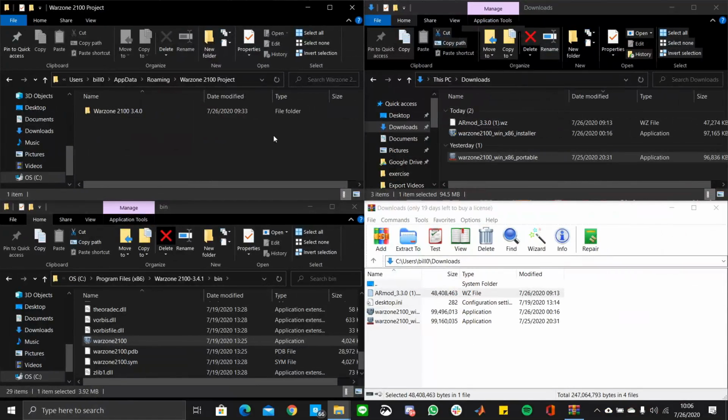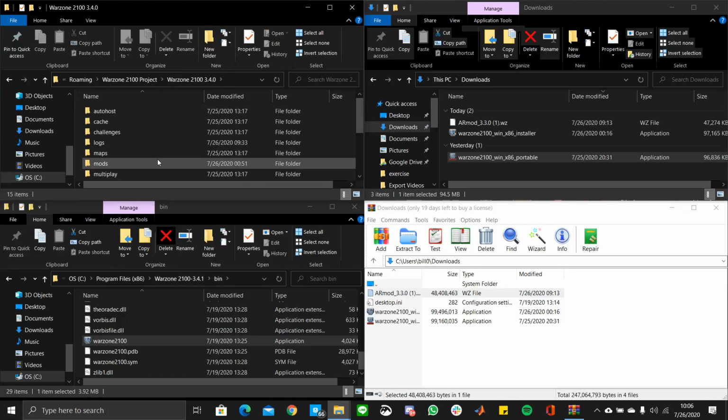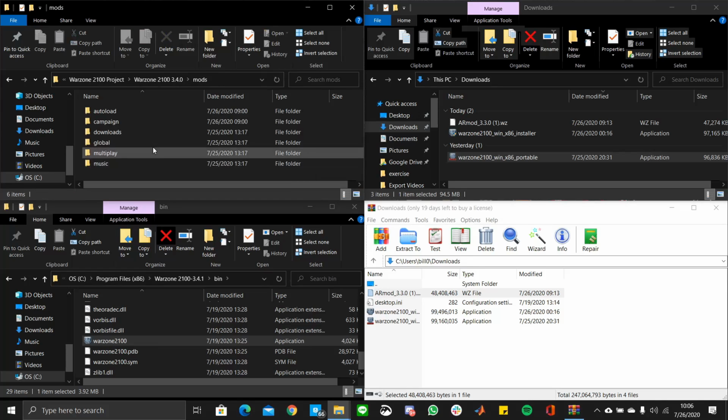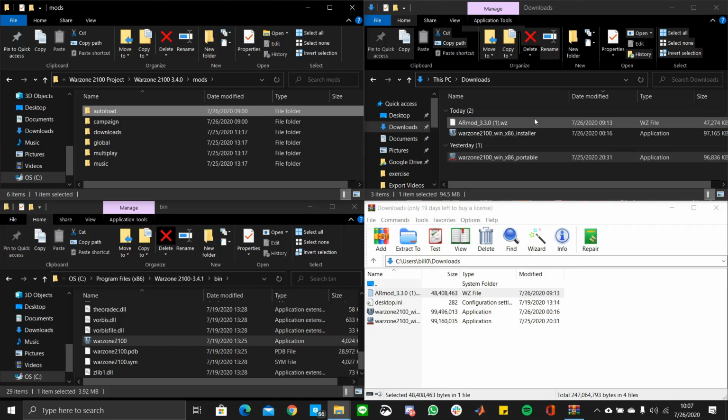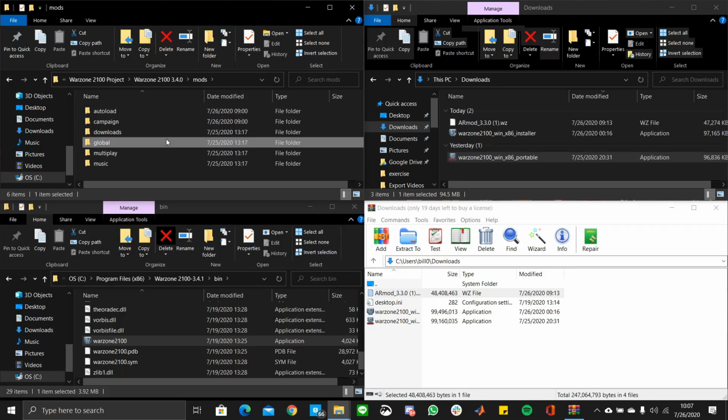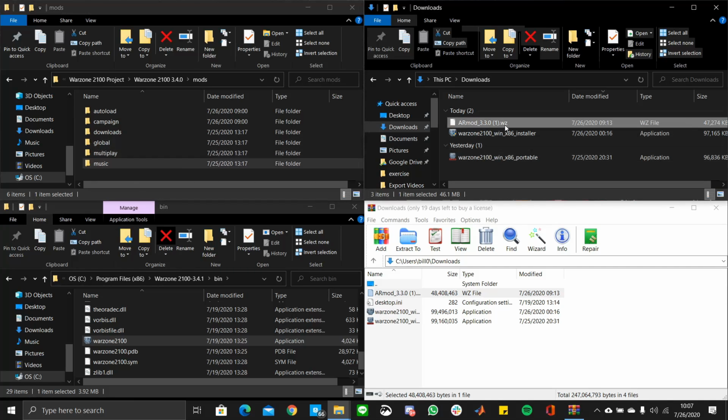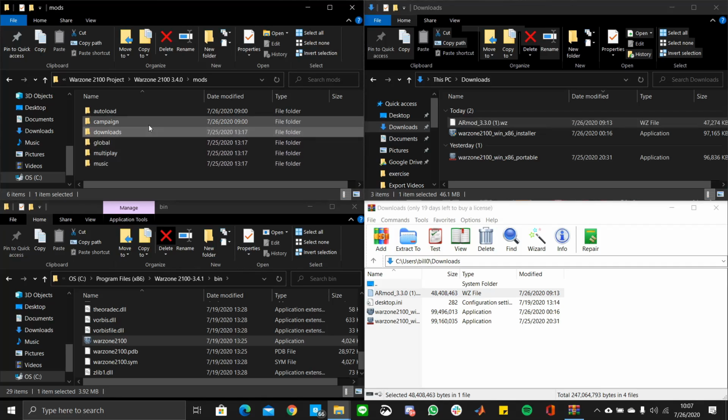So now, once you have found wherever your data is, please go to Wz2100 3.4.0, go to mods, and put whatever mod you have into autoload. This is the easiest way to get a mod running and going. The other sections, campaign, global, music, multiplayer, you need to specify a shortcut to the specific folders and target the mod.